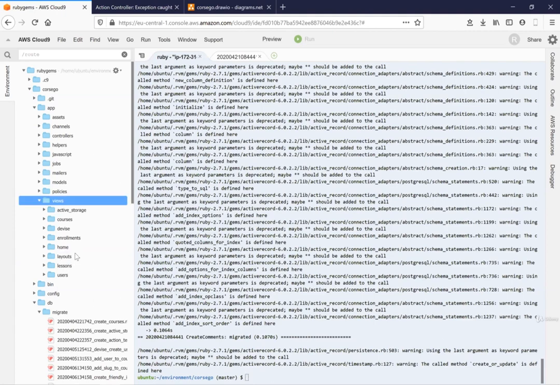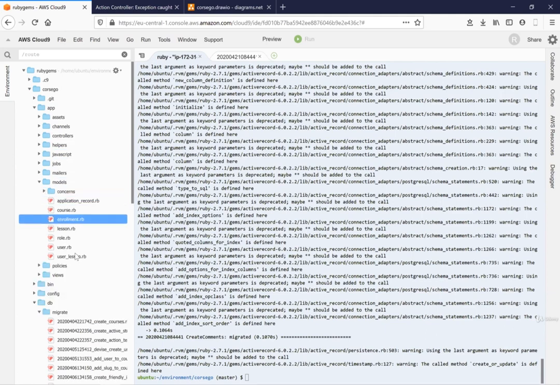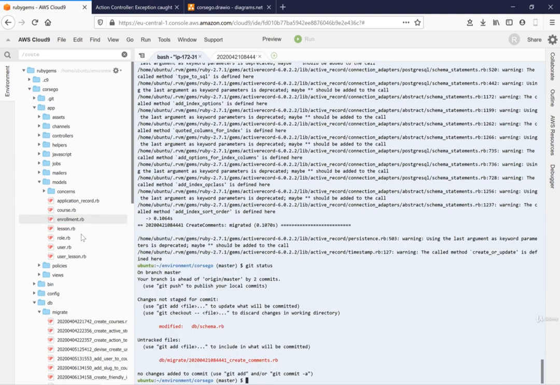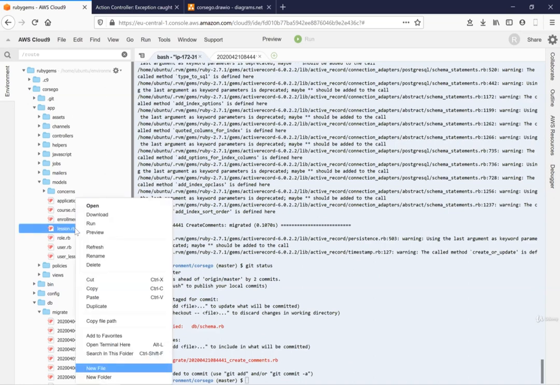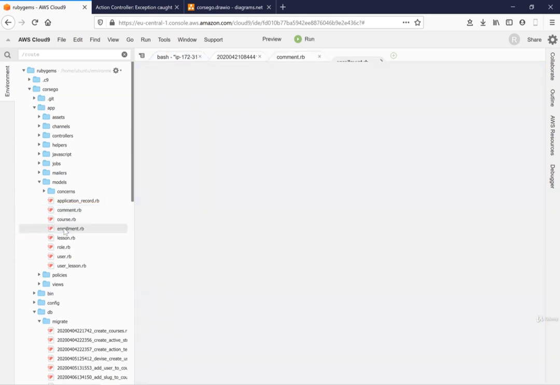And let's go to our comment model. So we go to models, and there wasn't a comment model created because we just ran the migration. So we'll create a model, comment.rb. Now we are going to also make it an application record model. It is going to be called comment.